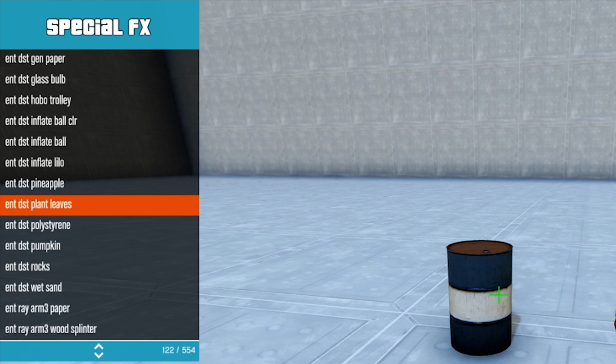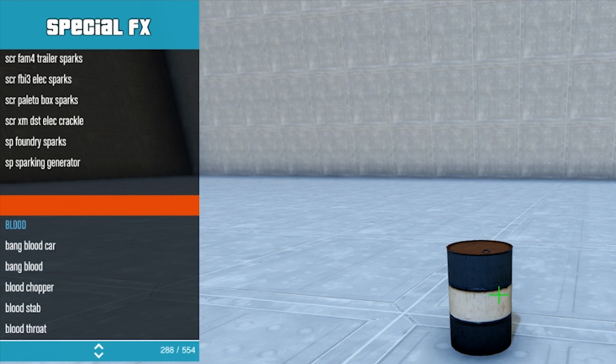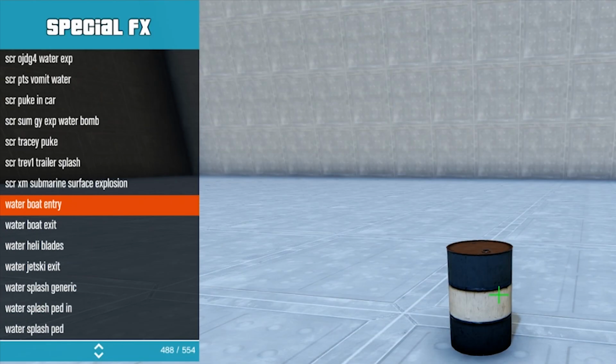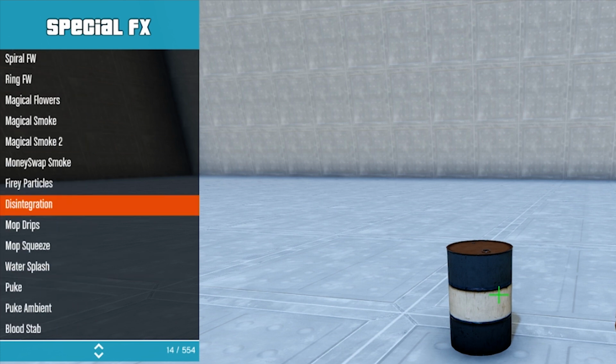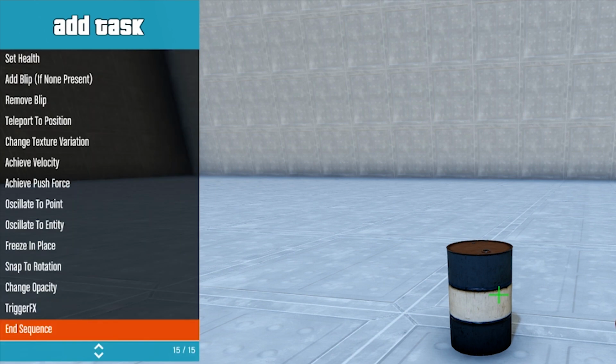They are neatly sorted into 14 different categories, which you can see on screen right now. Some contain a lot, others only a few effects. With this, it will be easy to find something useful for your scenes. But actually, there's a better way to use or abuse these effects. And that's through task sequences.